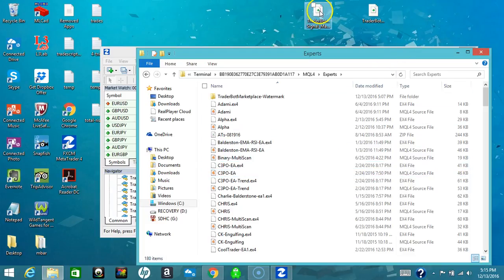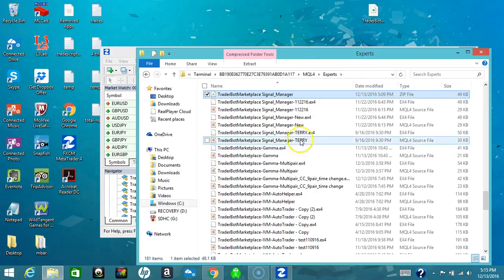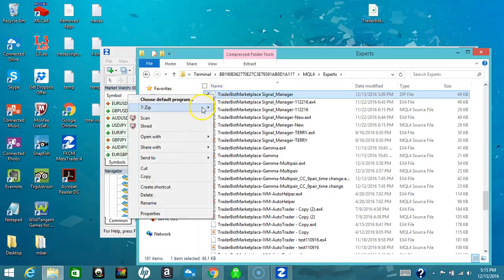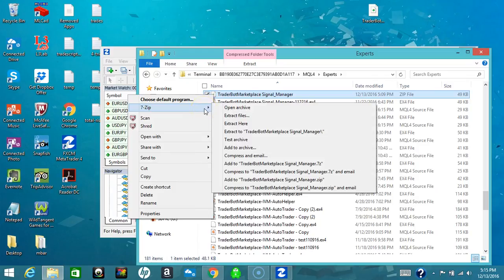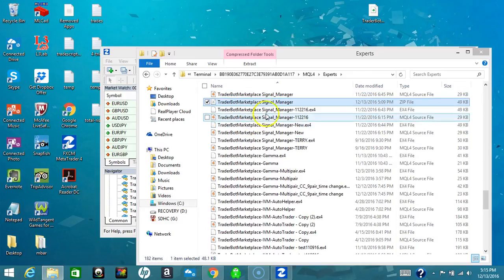In the case of a zip file, you want to take the file in question, drag it in here. To unzip it, you want to right click and go to whatever program you have to unzip zip files. Go to extract here, and it should pop up there.